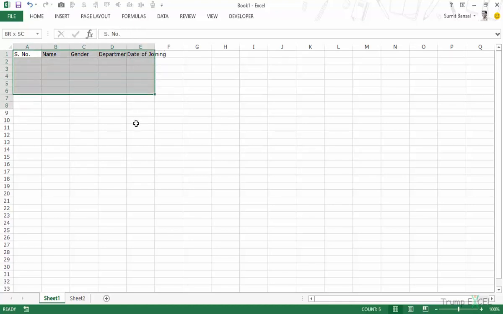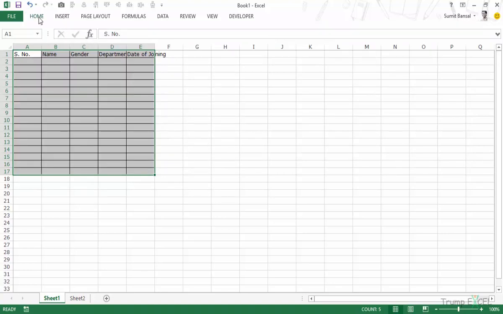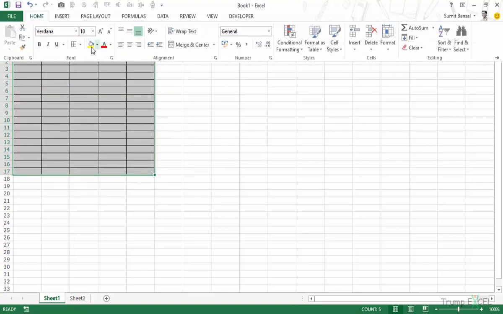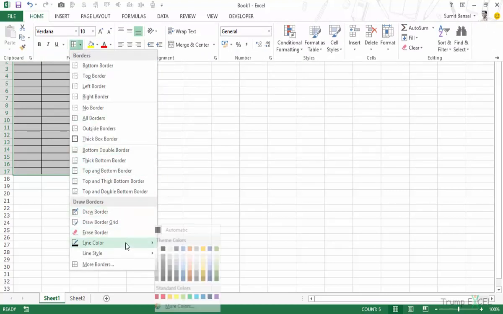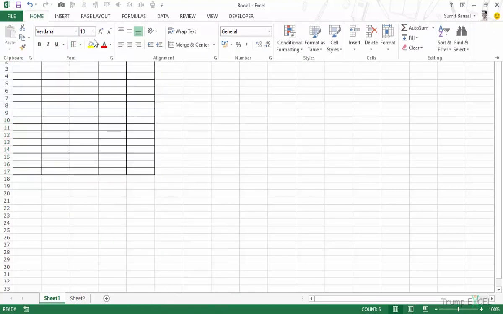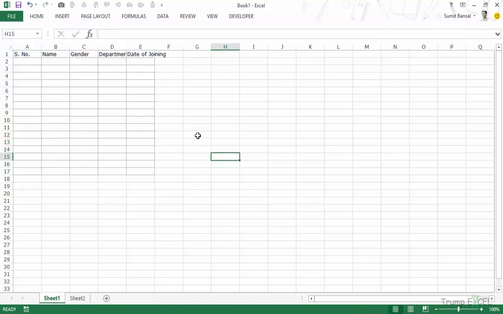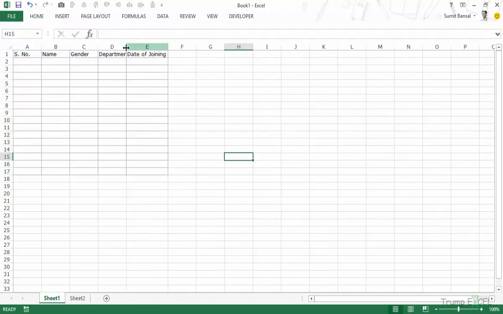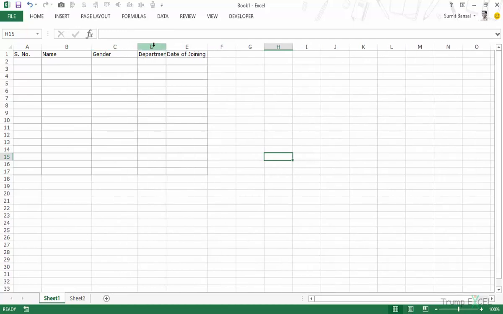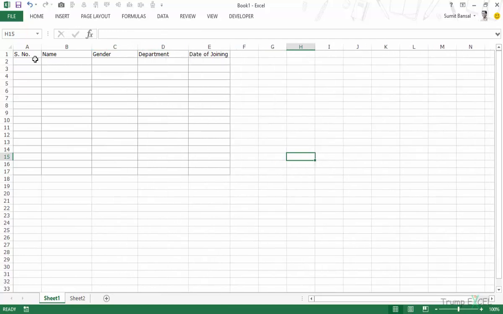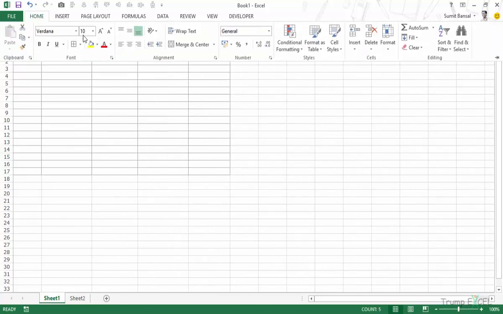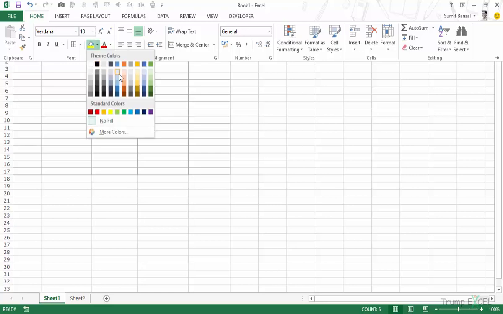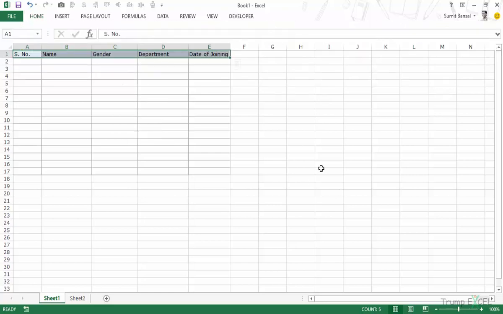And let's give a border to it, and let me give a light color border because this border distracts me a lot. So I would come here, change the line color, and then give this border to it, and let's increase the column widths here, and let me also give a color to it so that the formatting part is complete. Now it looks better.